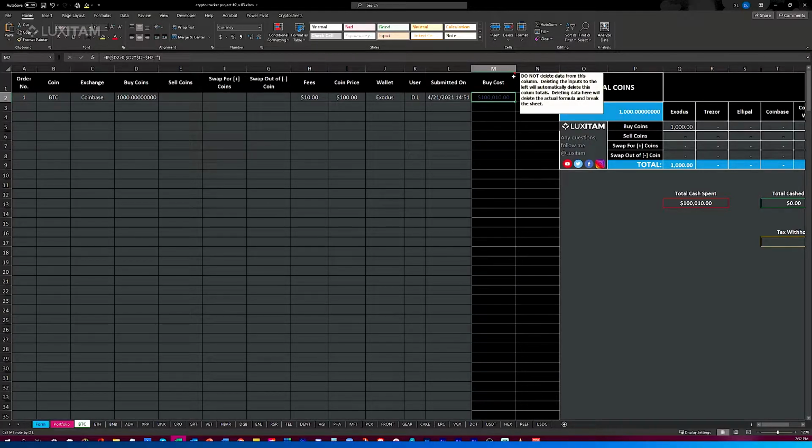And I have a note here: do not delete the data from this column. Deleting the inputs to the left will automatically delete the column totals. Deleting data here will delete the actual formula and break the sheet.